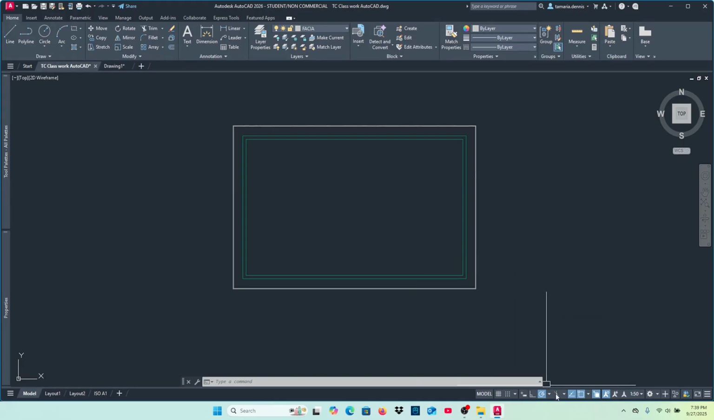All right. Next thing, we need to ensure that our snaps are on. The endpoint snap, midpoint, intersection, extension, perpendicular, and nearest should all be turned on. So you can pause the video and ensure that those are ticked before you continue.